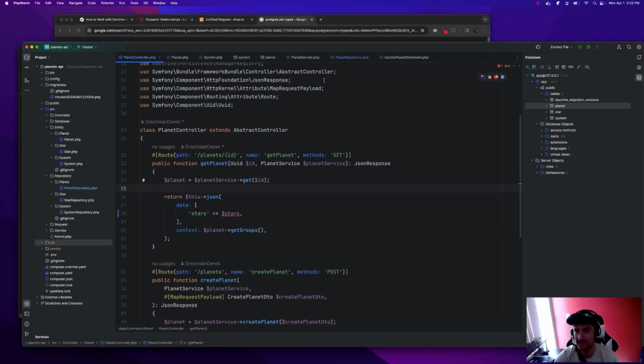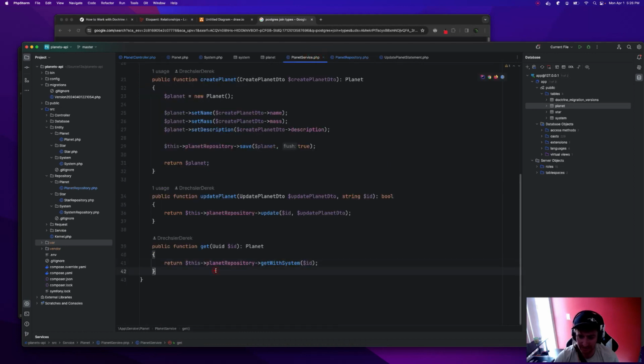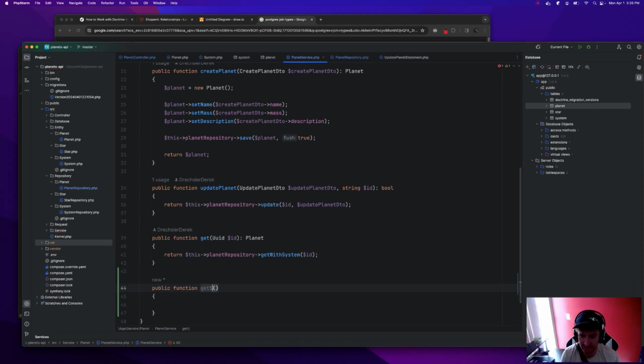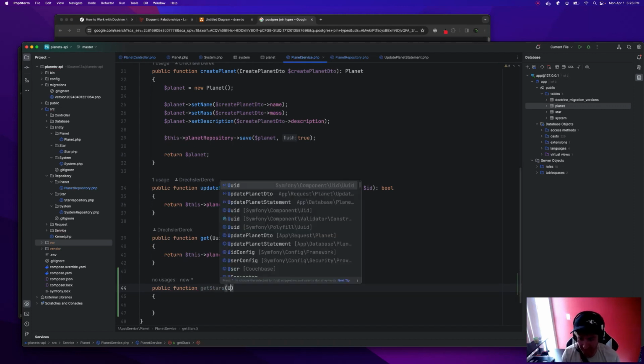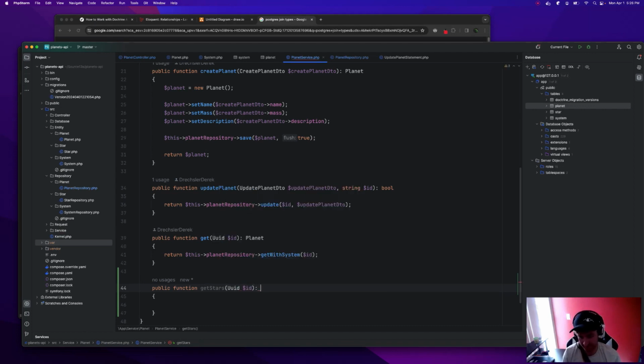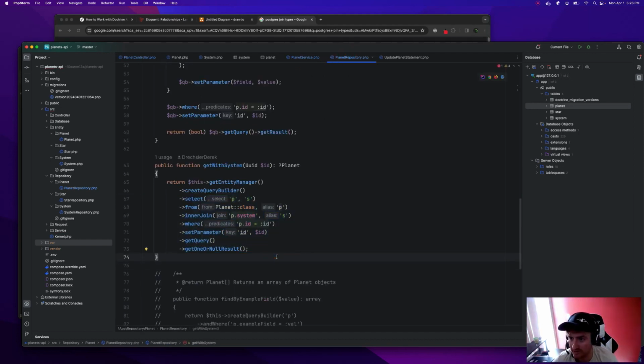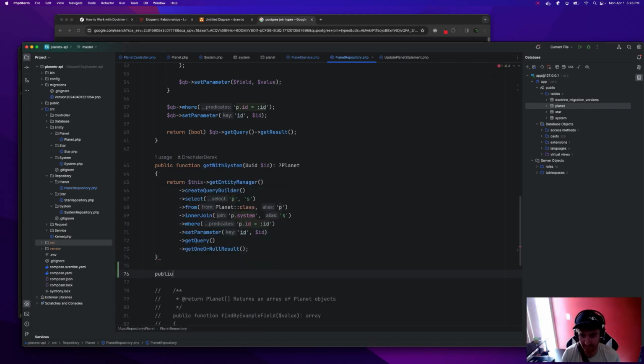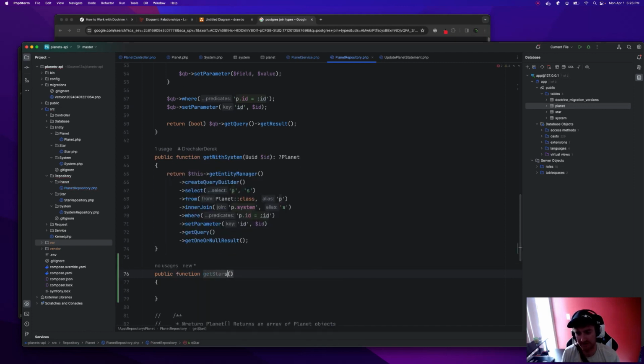What we're going to do is, in our service, we're just going to do get stars. This is going to get the planet stars. That's all it's going to do. It's going to take the planet's ID and return a collection. Then in our planet repository, we are going to have a function that we're going to make with our own kind of abstract base repository. So, public function get stars.